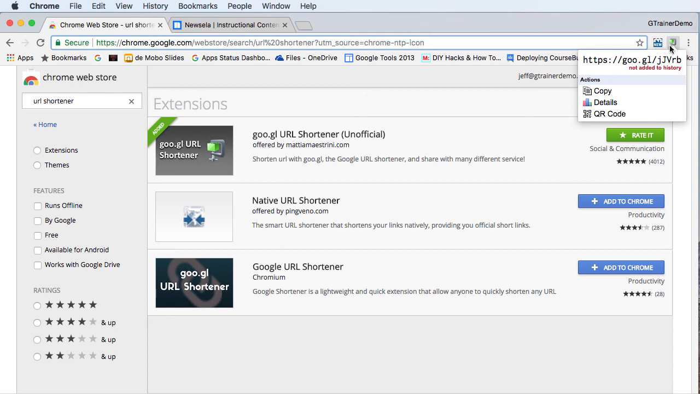So the URL shortener is very handy for taking long URLs and shortening them up. If I want, I can copy that to my clipboard, or if you're working with mobile devices and you want to push out a QR code, you can do that as well with this. So a URL shortener basically allows me from any page to take a really long URL and change it up.